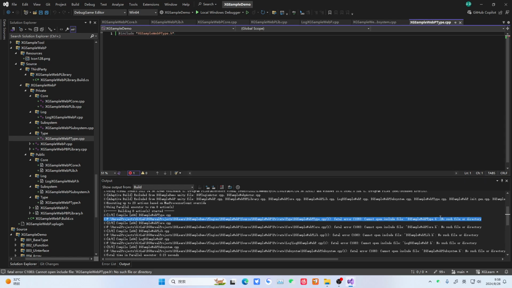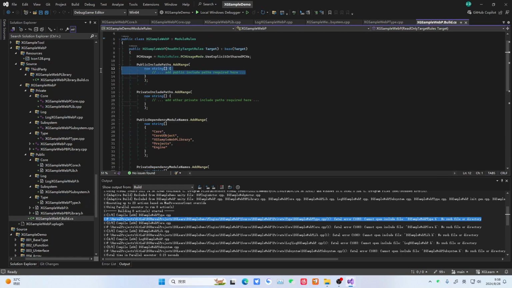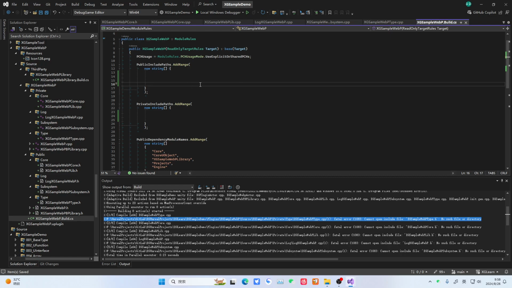And the reason for this error here is actually very simple. Because it does not include this header file. Because it is separated by public and private. So what we need to do is actually just add a few lines of code here. Let it be able to find the relevant path. Okay, so how do we add it here? I'll paste it over for everyone.